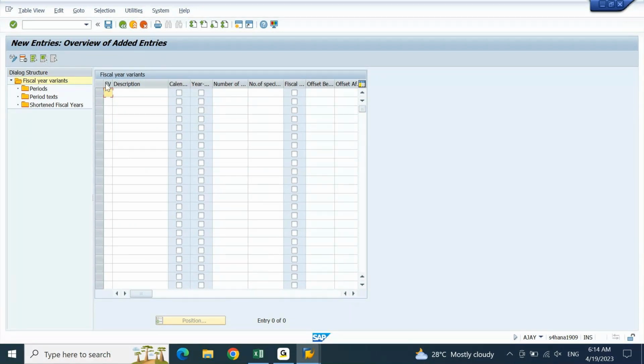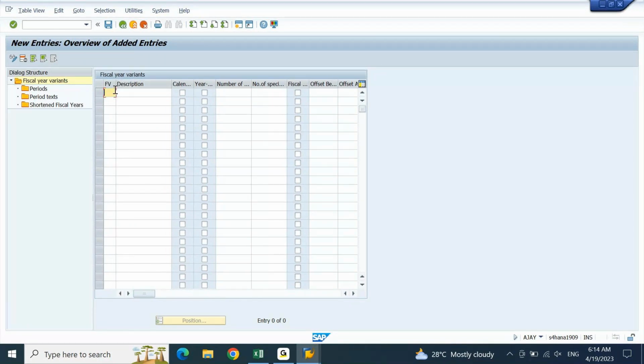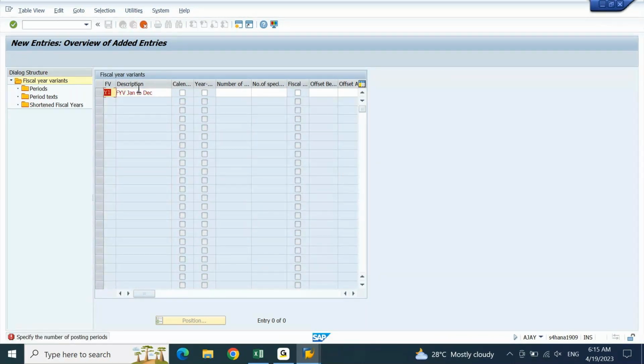I'll put some dummy numbers here because I'm not going to use this. Let's say I'll put Y1 here, and the description fiscal year variant January to December. First, put a 2-digit alphanumeric identification code for your fiscal year variant, followed by the description. Just press enter to make sure the variant you are going to create is available.